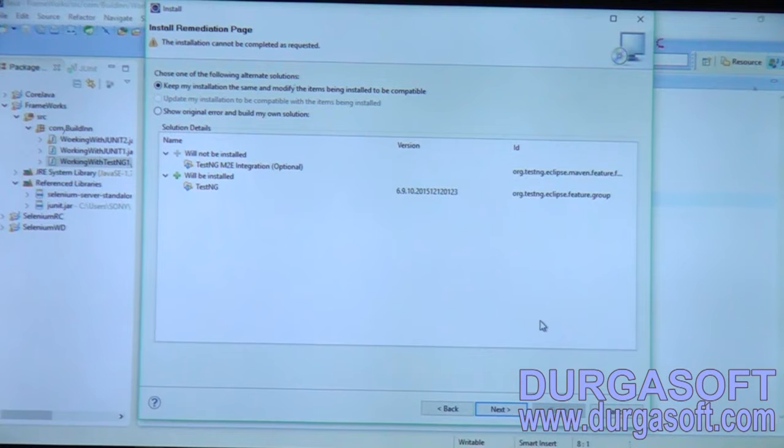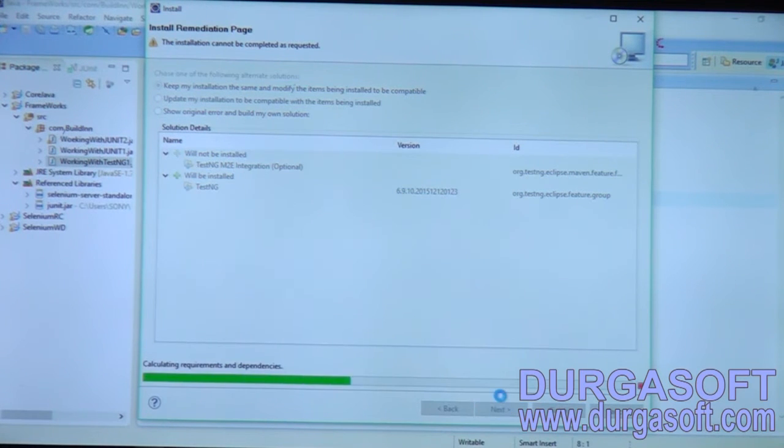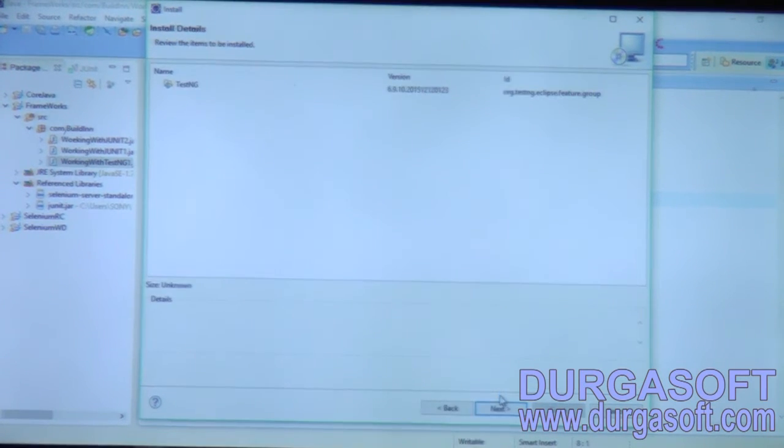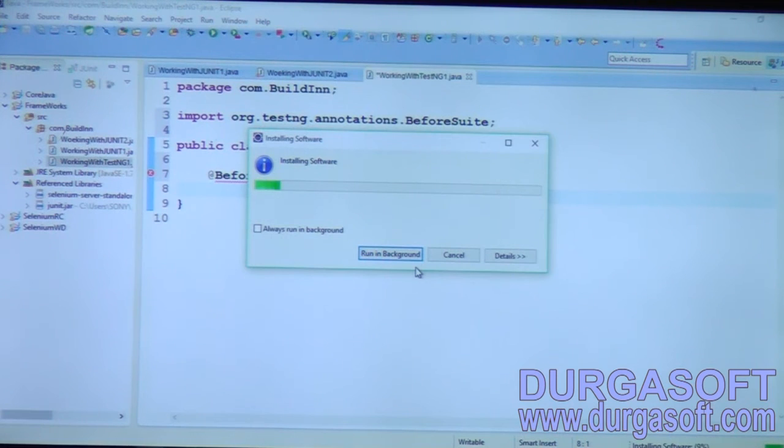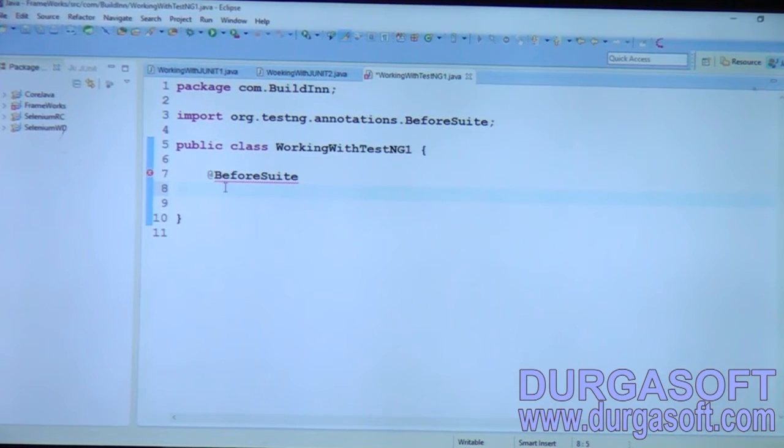Yep, now I need to go and click on next. Click on next. I need to go and accept this license. Can't finish. Alright team, so this is how we're going to install TestEngine in my Eclipse tool, and once my tool has been restarted, we are going to design some scripts.